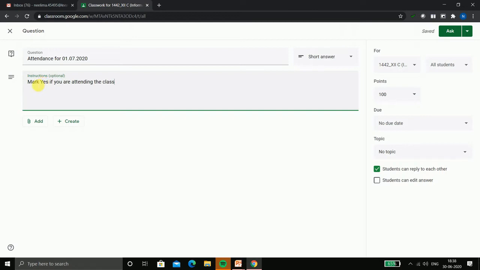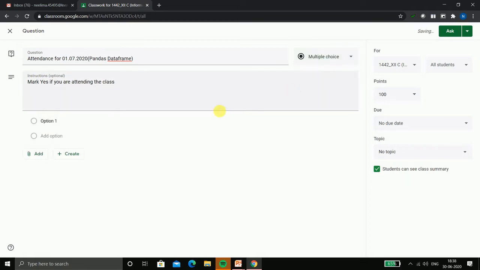For example, you can say mark present, or you can say select present if you are attending the today's lecture, and you can give the topic also. For example, I write here the topic. This is my topic for which I want to take the attendance, and this is the day. So instead of short answer, I have to select multiple choice. And here just give one option, that is yes or present.